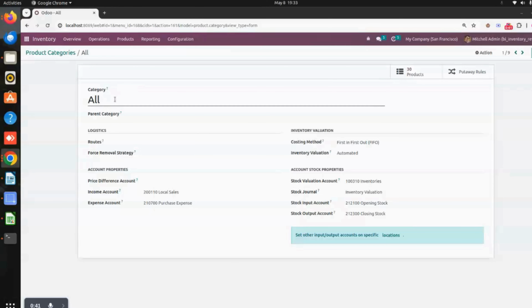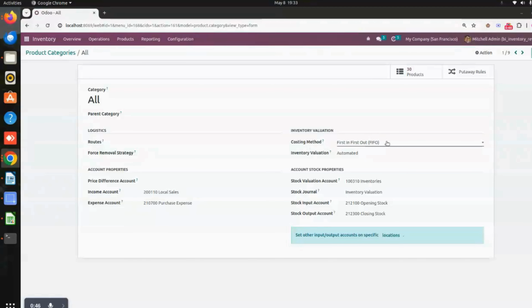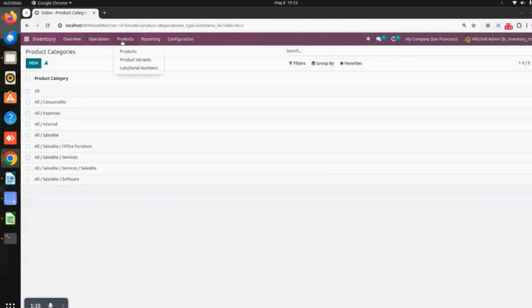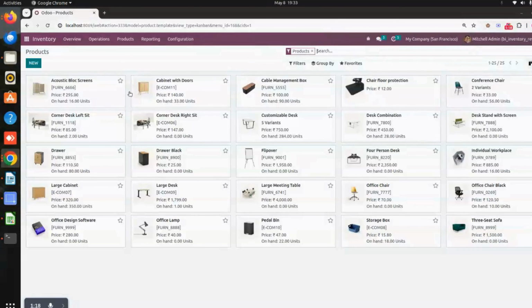Here you can see there is a category All, and here you need to select the costing method as FIFO, that is first in, first out, and the inventory valuation should be automated. Once you select automated, it will show the account stock properties. So you give the particular journal for which you want to post this. The stock valuation account, journal, input account and output account will all be configured here, and you need to save this.